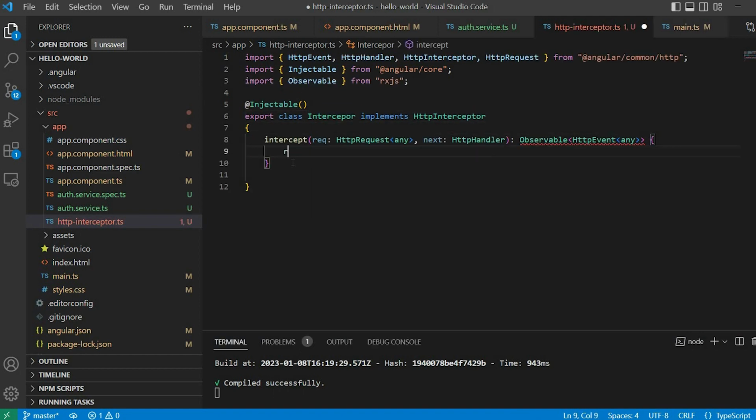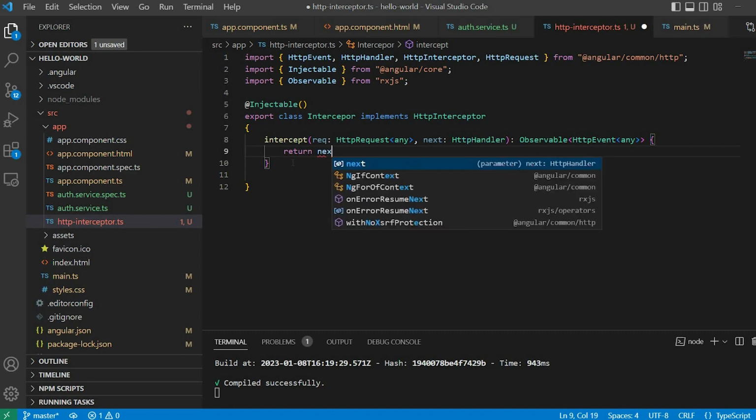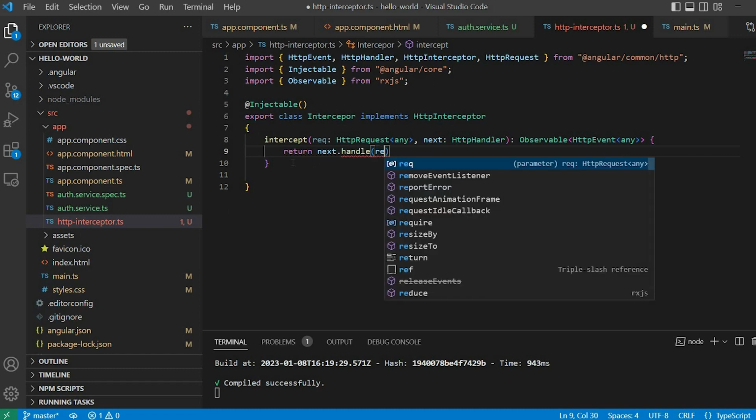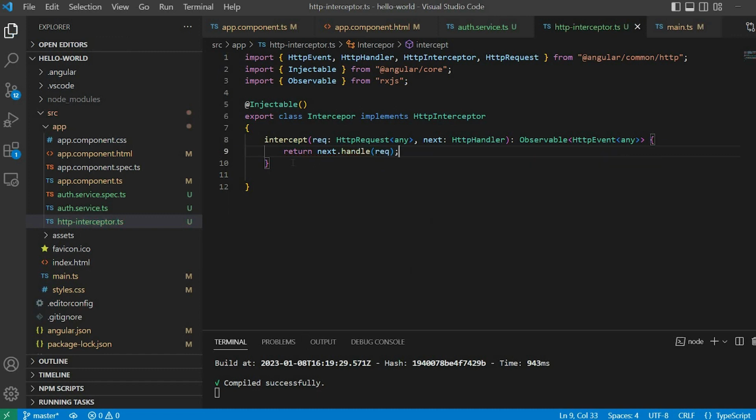So in this we will just return next.handle, and in this we'll provide our request. So this is a blank interceptor. So here we will append our token.